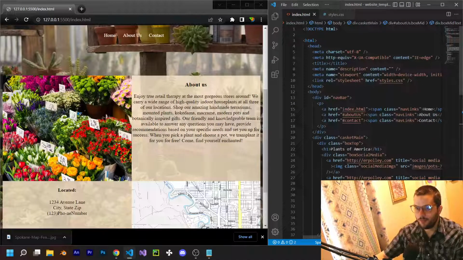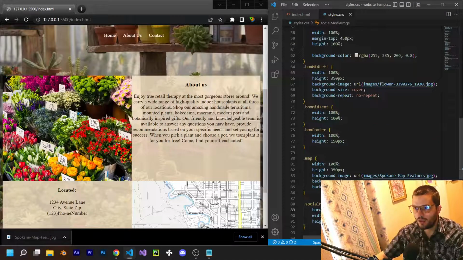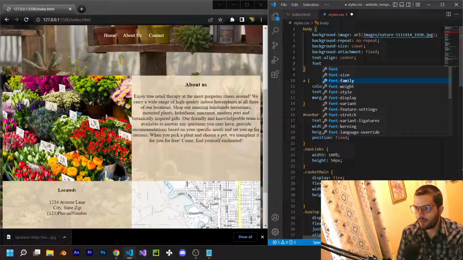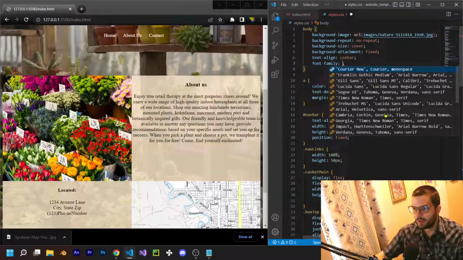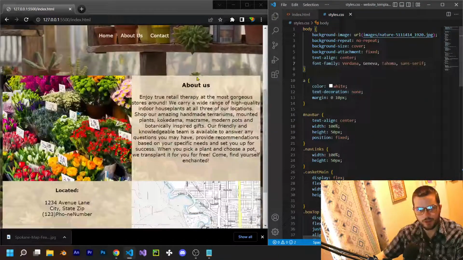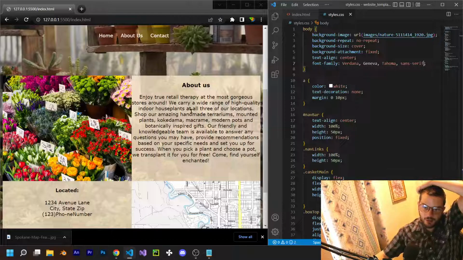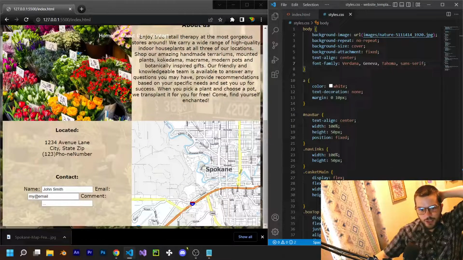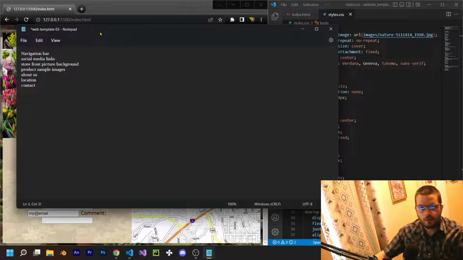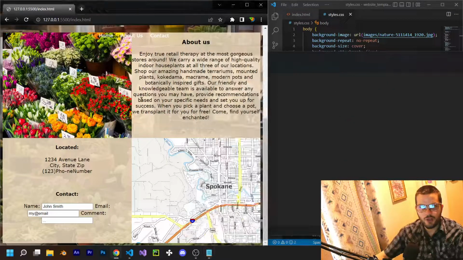Let's change the font. Body. Font family. What do we want? We can just pick something. I like that. Good. So now let's check before we start saying words like done. What do we have? We have a navigation bar. Does it float?